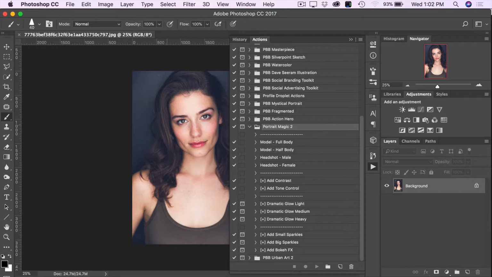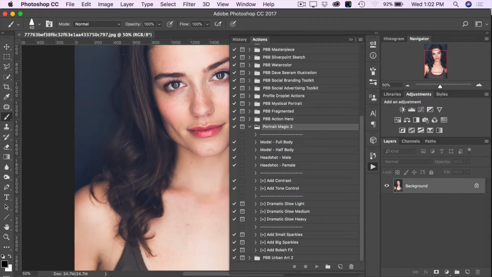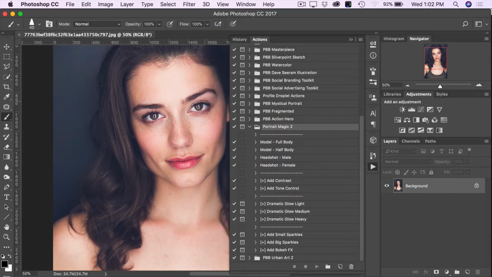So let's have a look here. We're going to work with this image of a model, and it is pretty close to a half body shot, but we're actually going to use the headshot smoothing action for this particular case here. Now I've selected this model in particular because I will zoom in here and show you she has some facial features that we may wish to keep intact. So you can see her skin tone is actually pretty naturally beautiful, and we do have some freckles here, which are gorgeous, and we're probably going to want to keep those instead of smoothing them away.